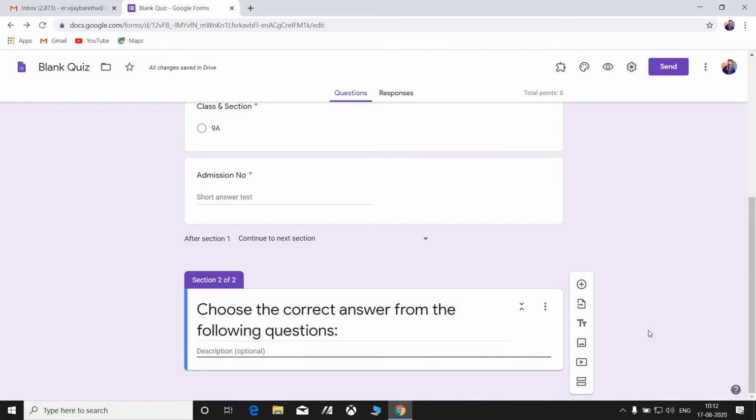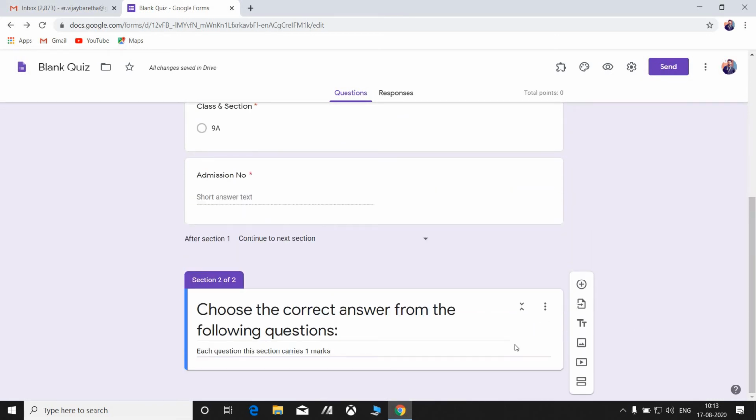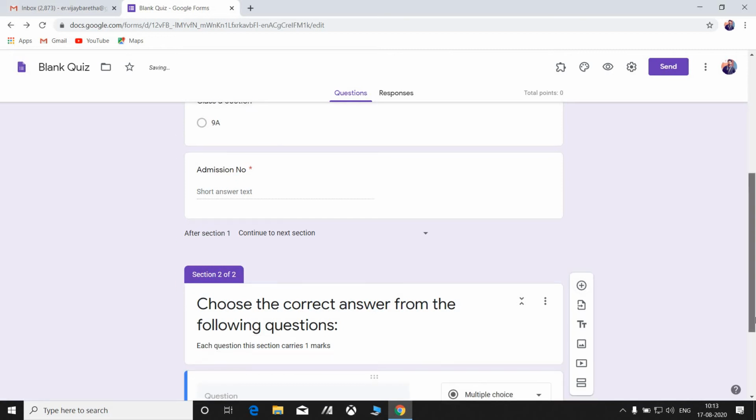If you want to give it a description, you can write something like: each question from this section carries 1 mark. This is optional. Okay, now click over here and add a question to this section 2. So click on this plus button over here to add a question.